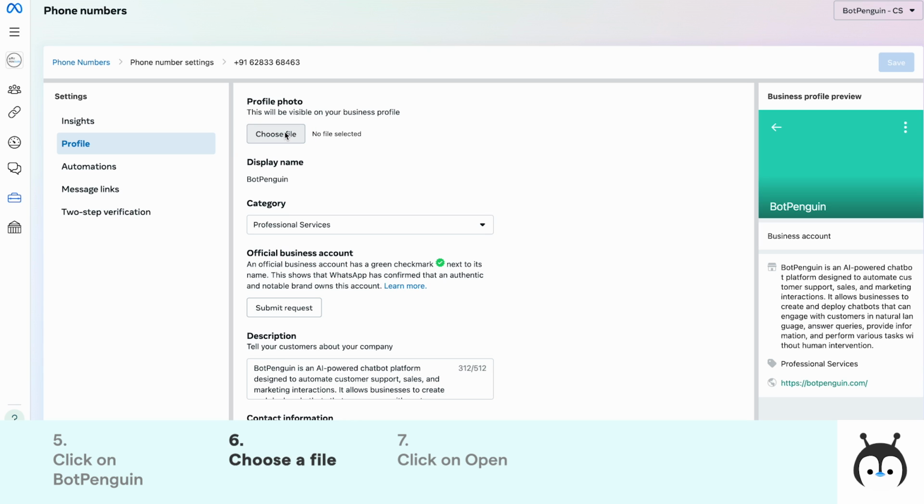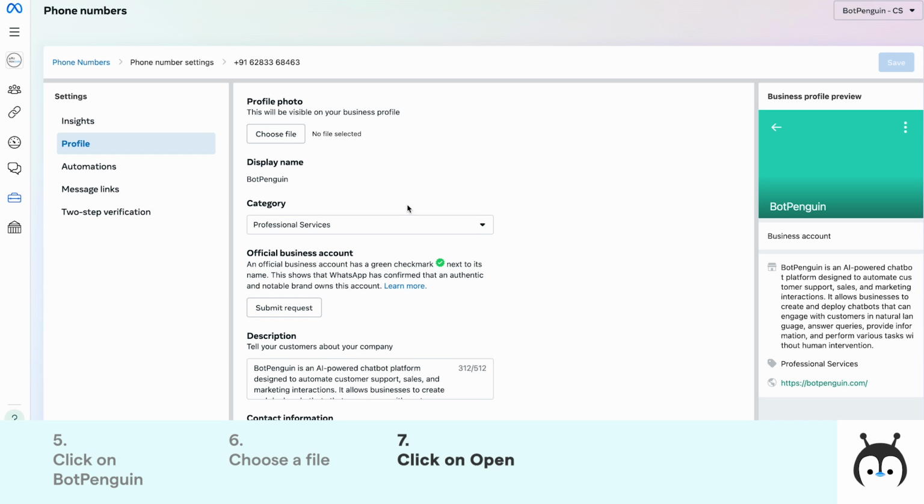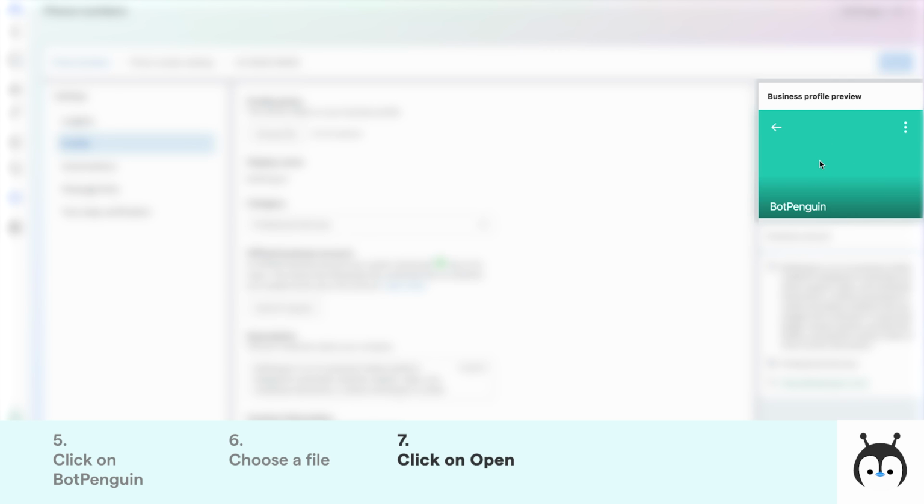Just choose a file, whatever image you want to upload, and then click on open. And after that you can see your profile pic here on the right hand side preview.